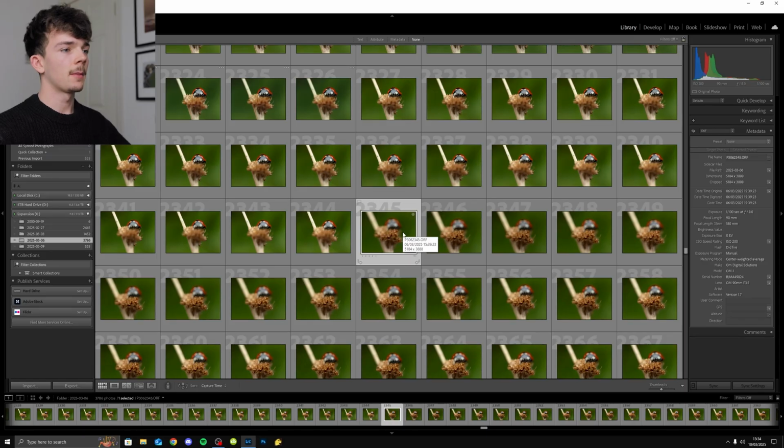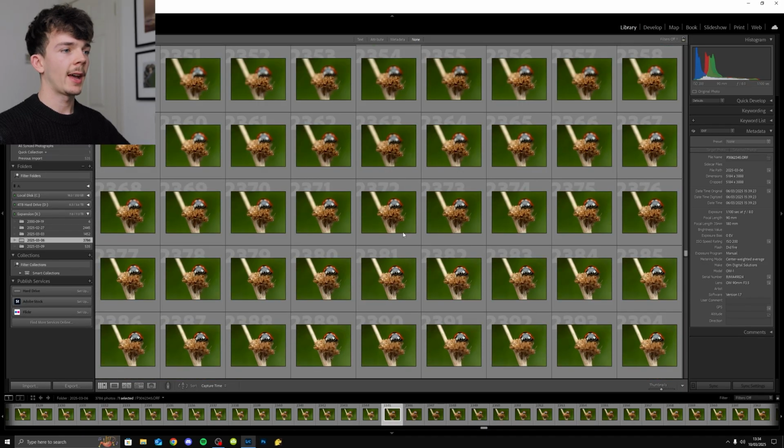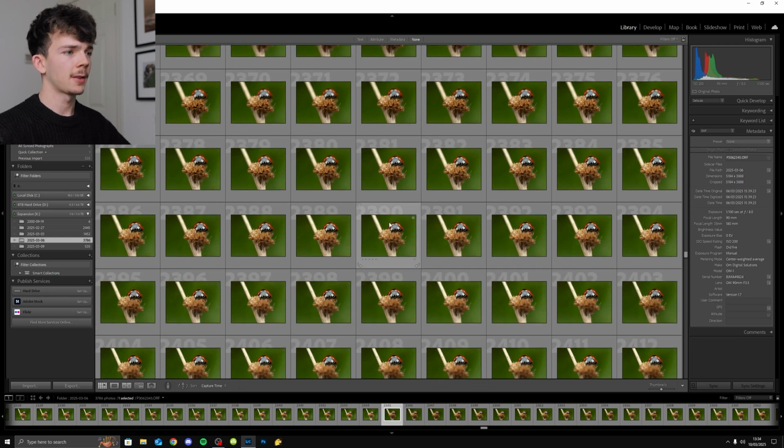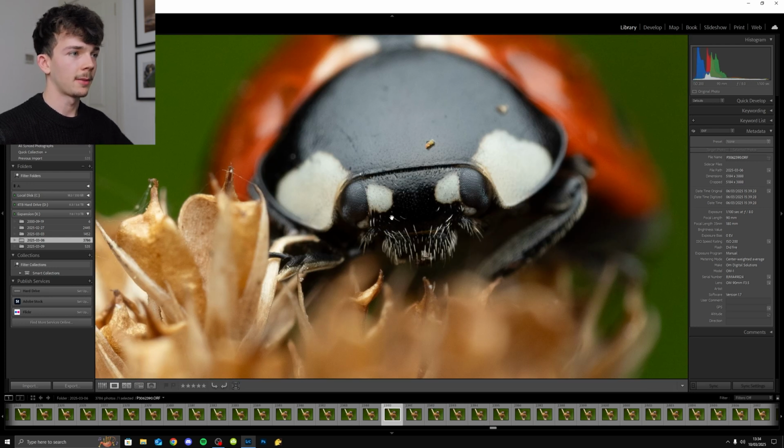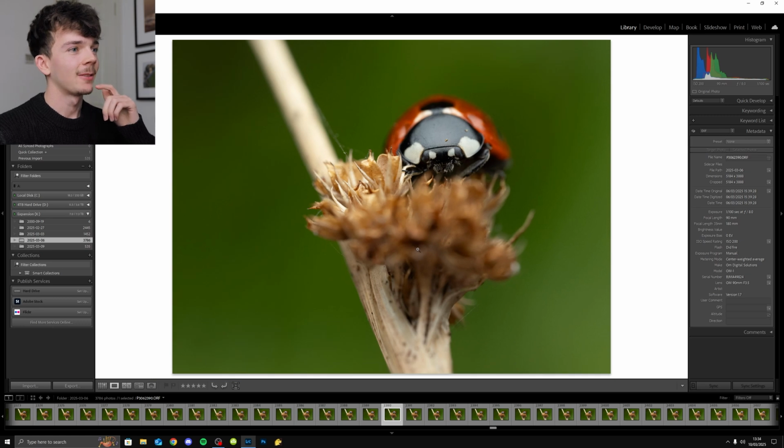As you can see, I've got all my images imported into Lightroom here. And the very first thing I do when I start editing is find the image with the eyes in focus. So, oh, that's pretty lucky. I actually clicked on the exact one. So once I found it, I rate it 5 stars, so I know that's the one with the eyes in focus.